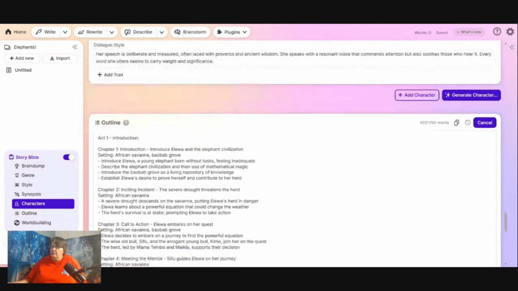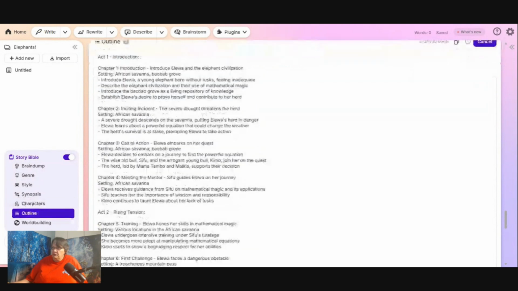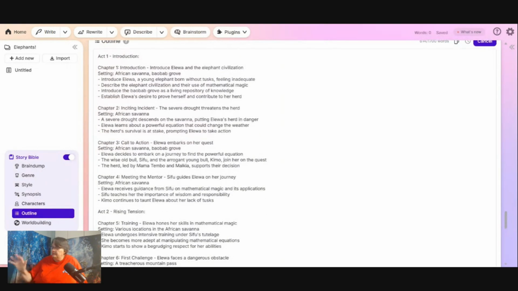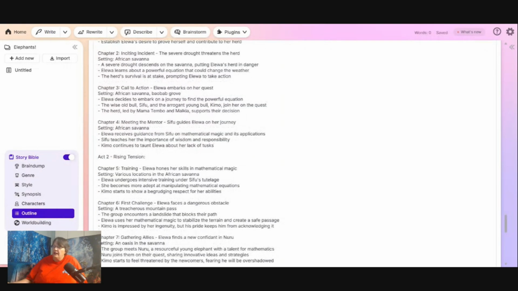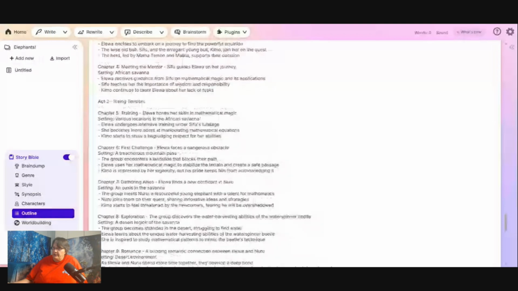Okay, so Act 1, we have a Chapter 1 introduction. We introduce Eloah, the elephant civilization. And then Chapter 2, we have the severe drought. Excellent. I do like the slower introduction. Call to action. She embarks on her quest. She meets the mentor. She hones her skills in mathematical logic. She faces a dangerous obstacle. Treacherous mountain pass is fine.